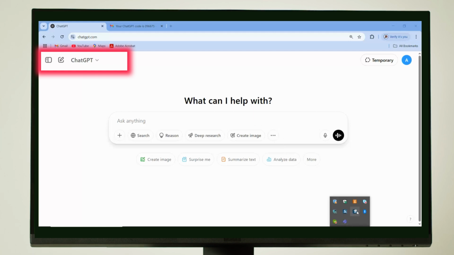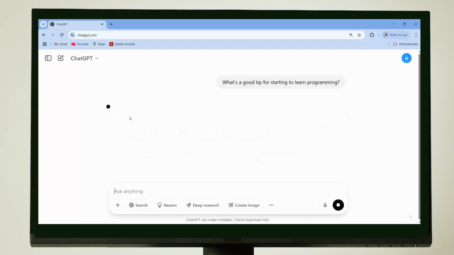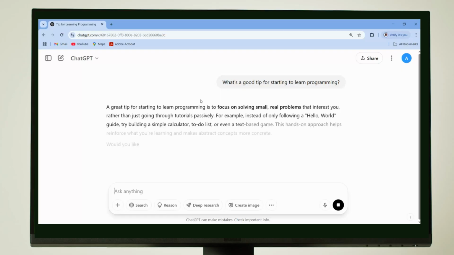Let's try typing something simple. What's a good tip for starting to learn programming? In just a few seconds, you'll get a smart and helpful response.